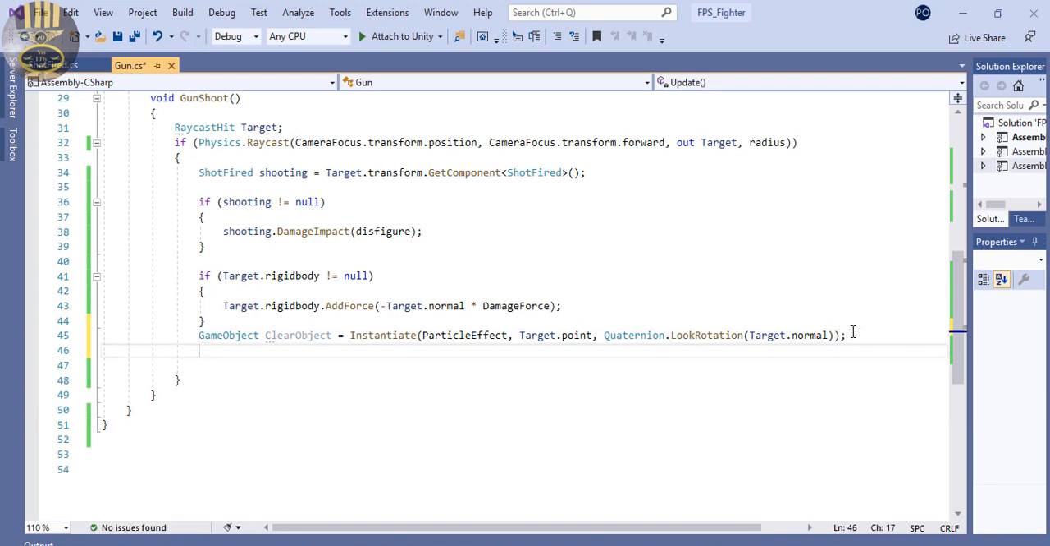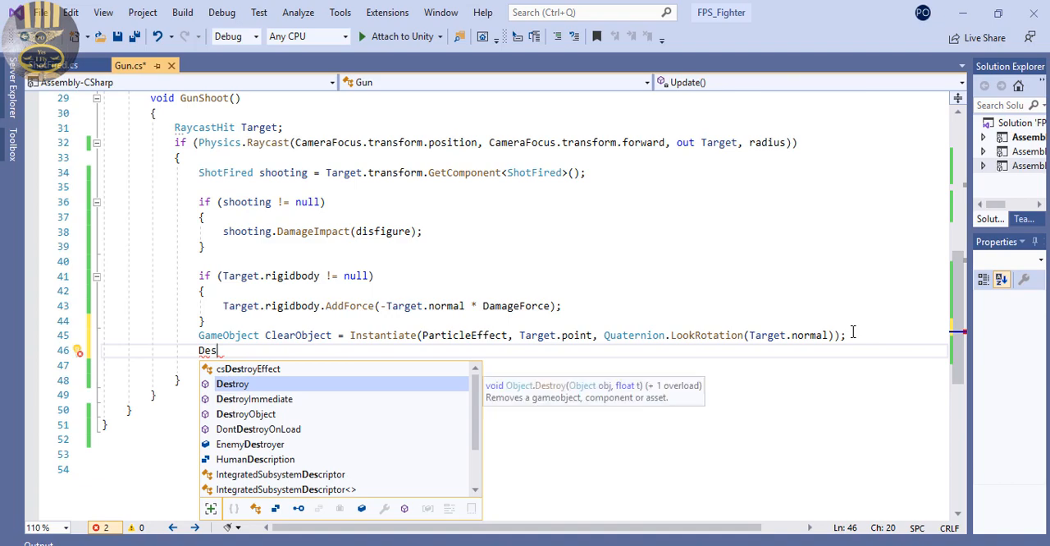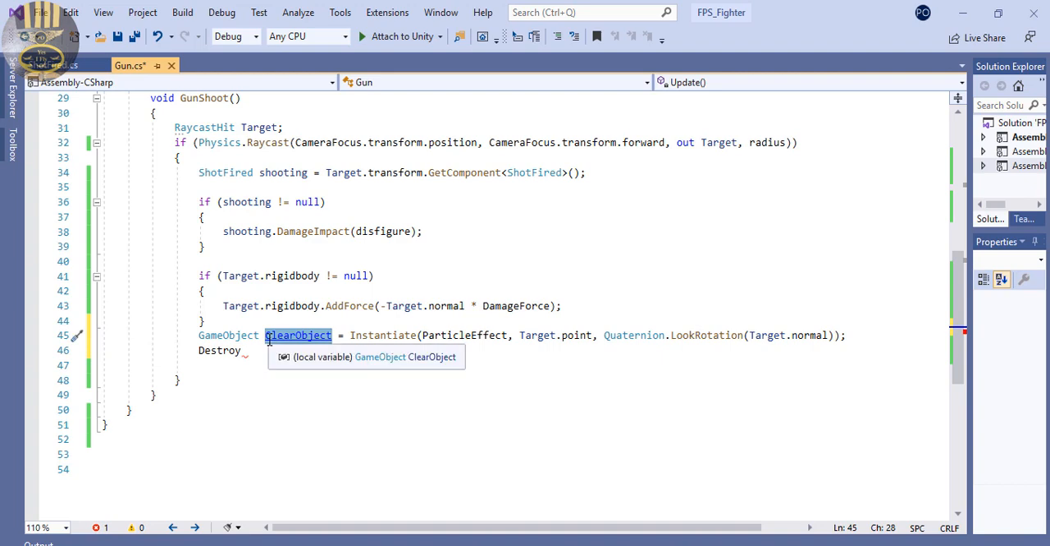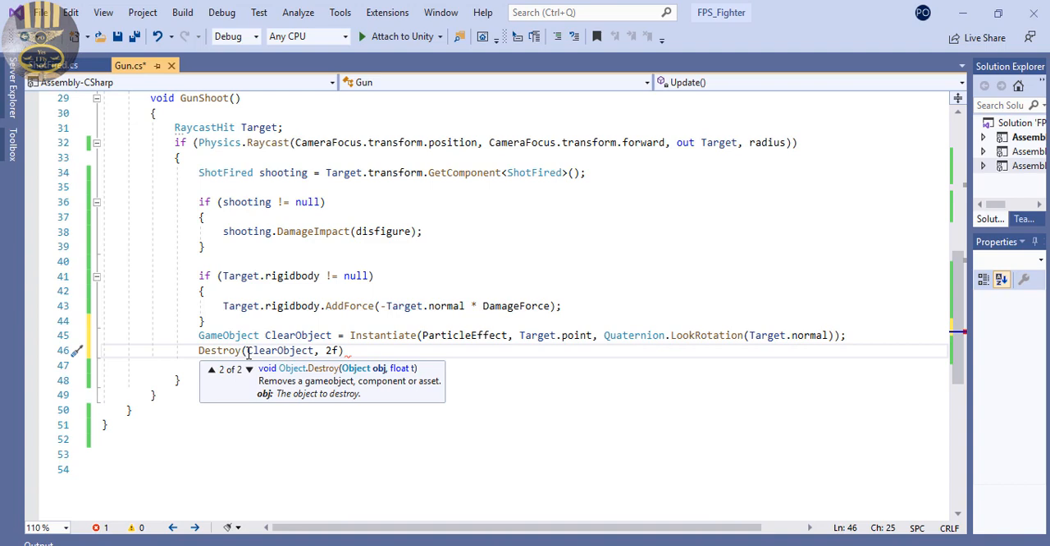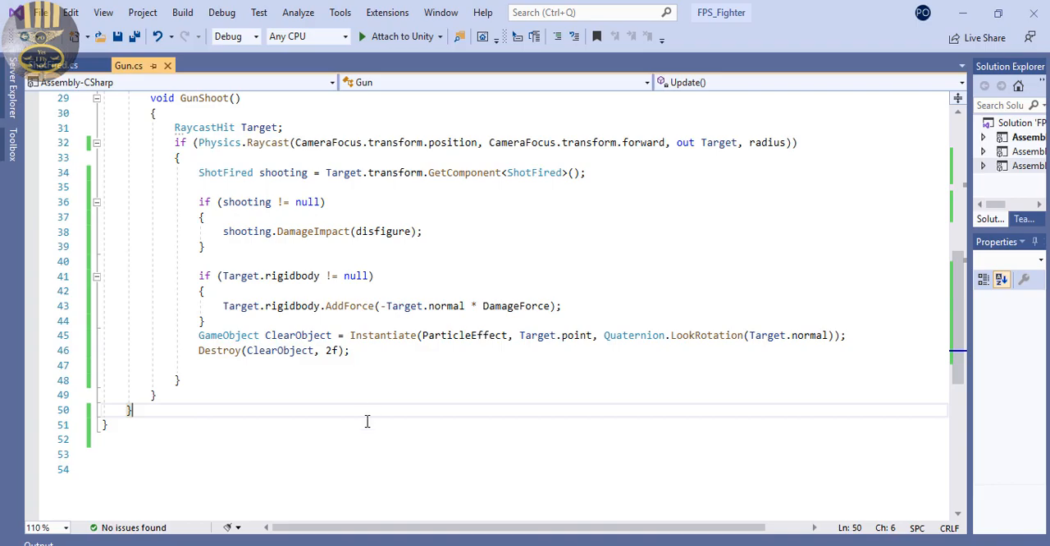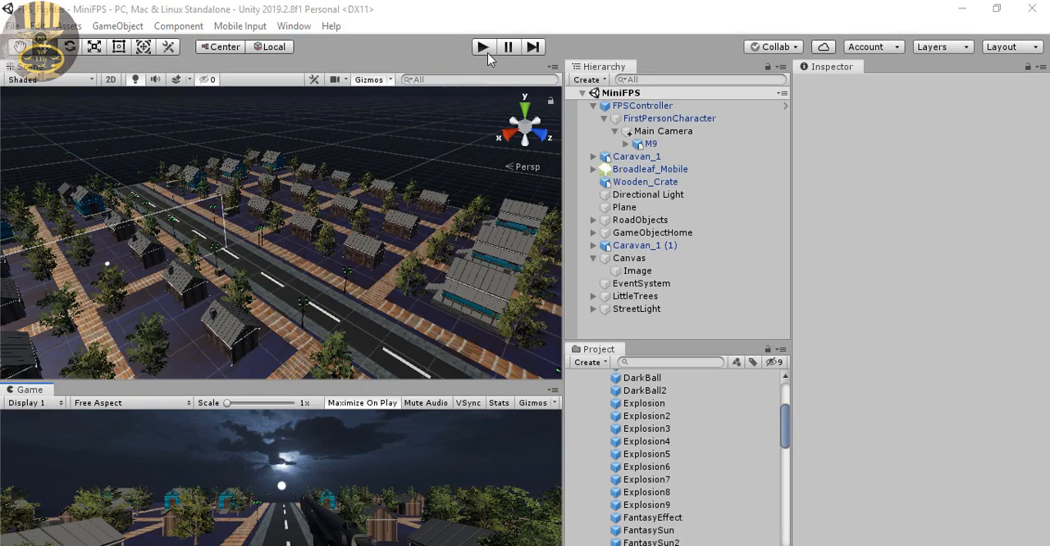Now the next thing is, we just say Destroy clearObject. So hopefully we should be able to see this. I'll make that 2f. We should be able to see the particle now, hopefully. There we go. And I'm going to save that. So let's run it and see how that's going to look. Okay, click on it again.